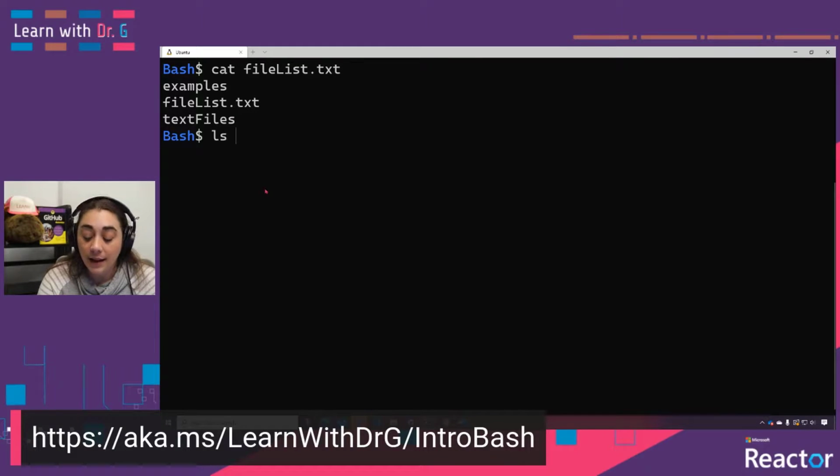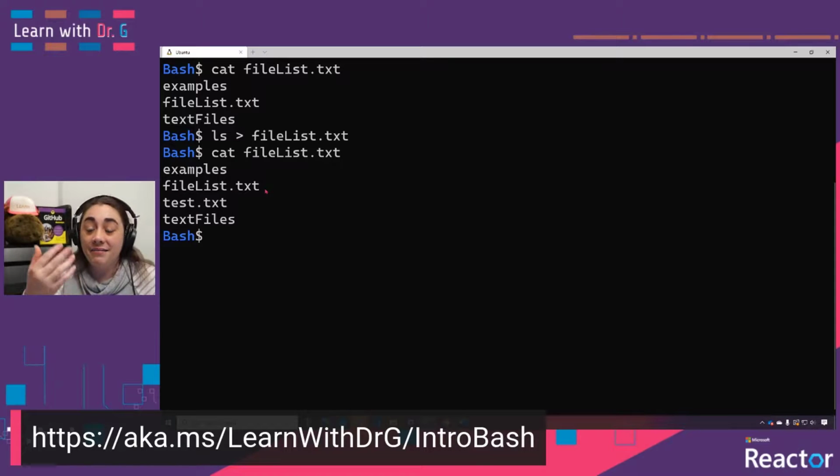So now if I were to do ls and then that caret and then file list again, we can see that it just has exactly what would have been printed with ls, which includes the examples folder, the text files folder, the file list.txt, and the test.txt. But let's say that you were, instead of outputting just the contents of ls, let's say you wanted to have the output for a function that was gathering new users or gathering timestamps of something saved to a file. You don't want to overwrite that. You might want to concatenate that to the end of the file.